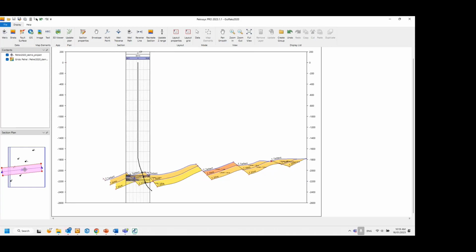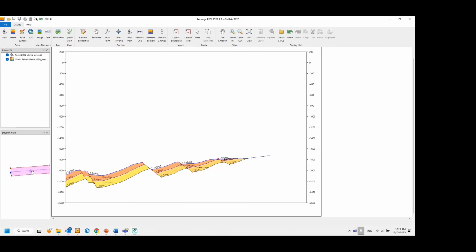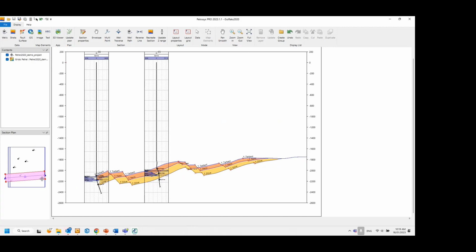Let's rotate it because I want the cross-section to go somewhere like this. And let's say that this is pretty much the type of cross-section that I want to work with. And let's increase the size of the envelope a little bit. So let's say this is the section line that I want to represent. Now it's about improving how that cross-section works, right? So first, let's display some fault surface data. So let's go to display fault surface.